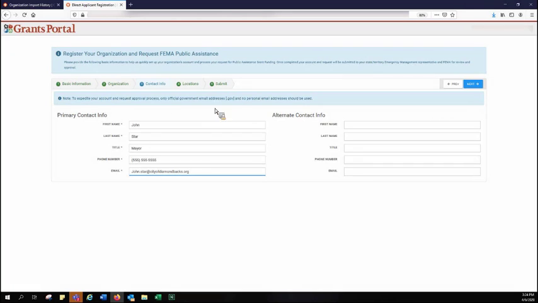And his email is going to be john.starr@cityofdiamondbacks.org. Okay, remember, the recipient's doing this, and so if they want to put in alternate contact information, they can. However, there's no asterisk, so it's not required. They can move on through and click Next.